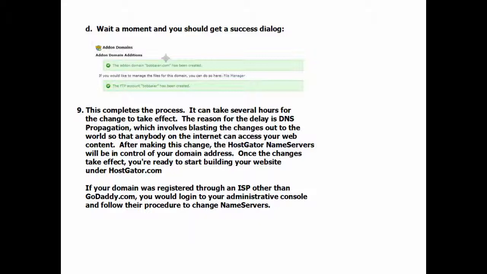The reason for the delay is DNS propagation, which involves blasting the changes out to the world so that anybody on the internet can access your web content. After making this change, the HostGator name servers will be in control of your domain address. Once the changes take effect, you're ready to start building your website under HostGator.com.